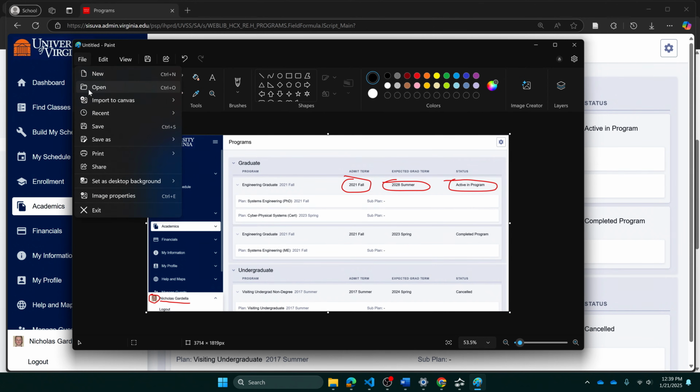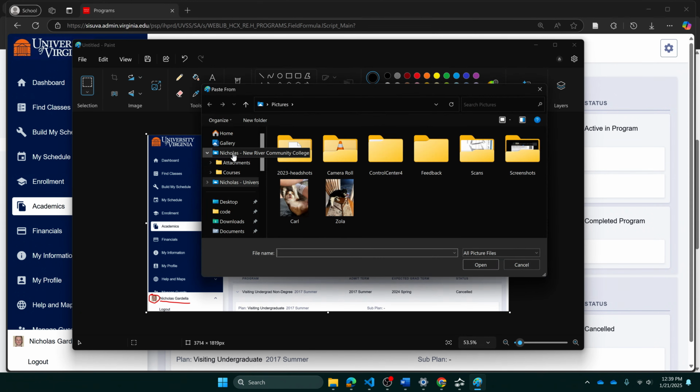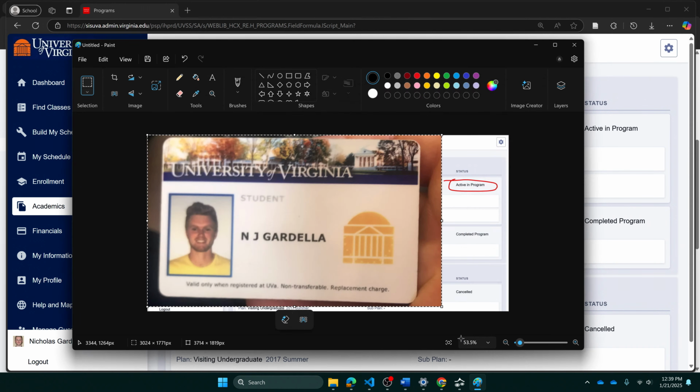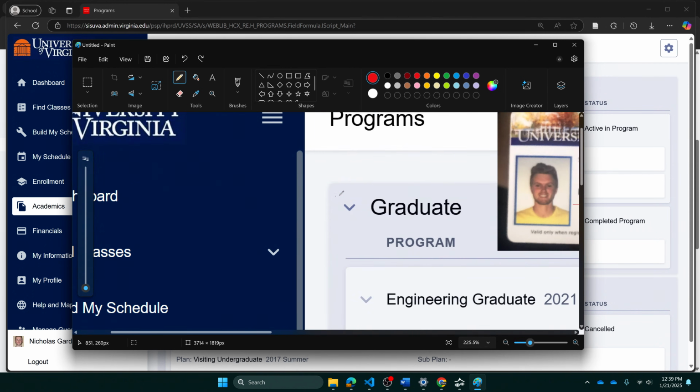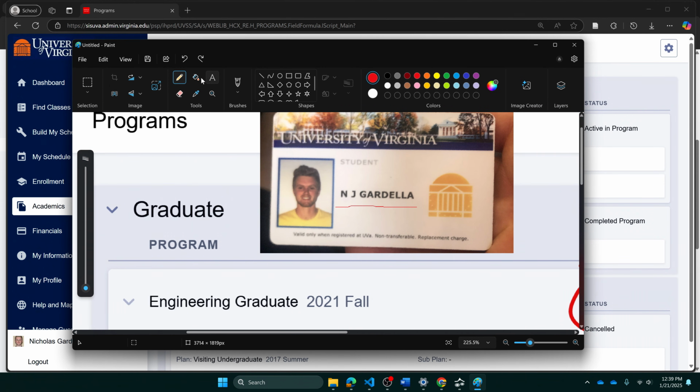Alright, and then I'm going to File, Import to Canvas from a file, and I'm going to import that picture of my ID just for good measure. And I'm going to make that smaller here, drag it over top so that you can see this is me. And also for good measure, I'm going to go ahead and just underline my name and circle my picture there. I'm not sure how to make this pen bigger. Sure, there's a way.